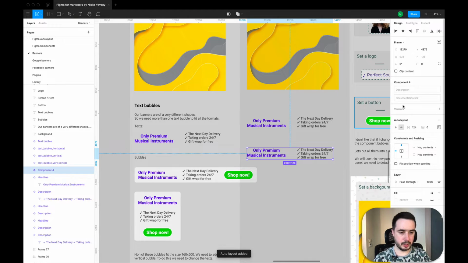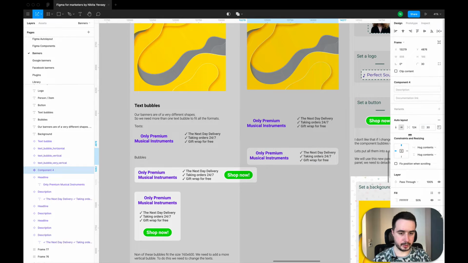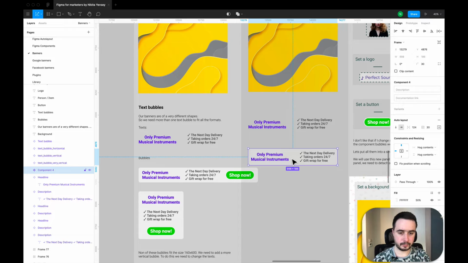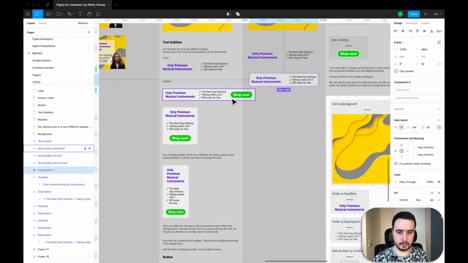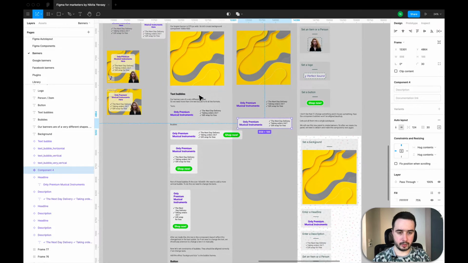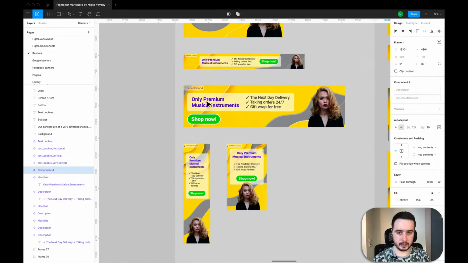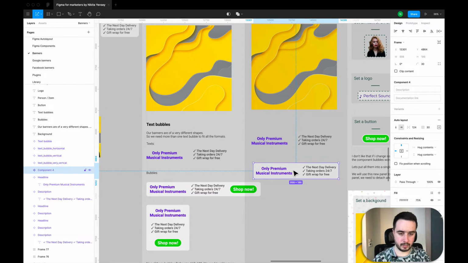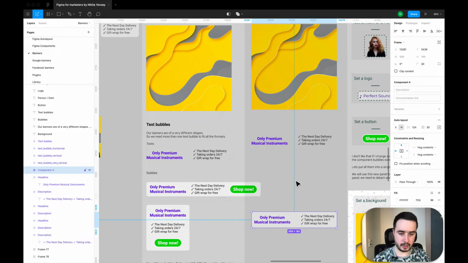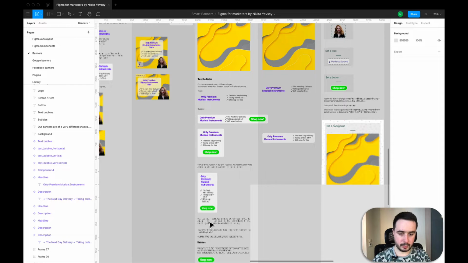I'll add auto layout. I will add some filling. I will add some padding, some corners and some padding. Okay, and I will center the elements. Probably I will send this to 75 again. And as I see, I placed buttons over here because I want them to appear on my banners like it is at these bubbles. So that's why I will create a bubble button right now, and then I will paste it into my bubbles.